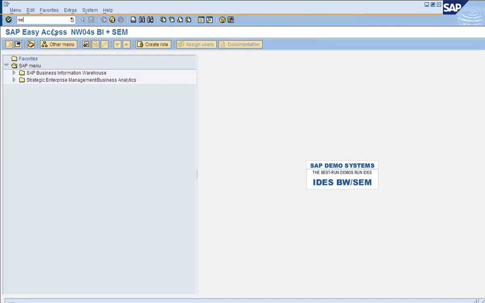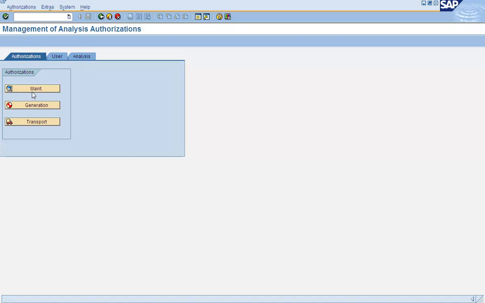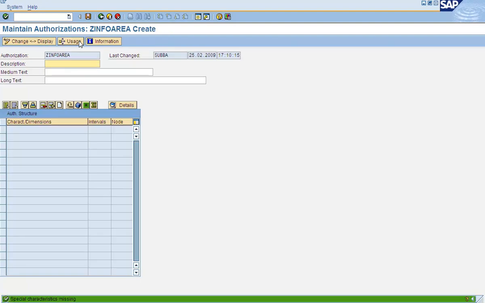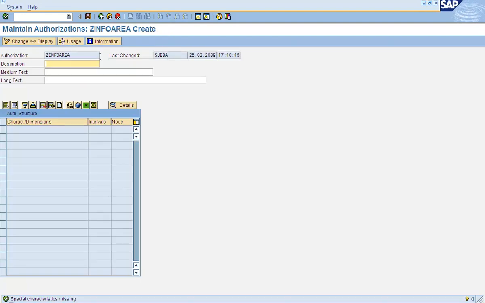So the transaction code for creating the analysis authorization is RSECADMIN. So let's do that. And to create an analysis authorization, click on Maintain. And let's say create analysis authorization called info area, so that we know this is for the info area example. Click on create and give a short description and medium description.